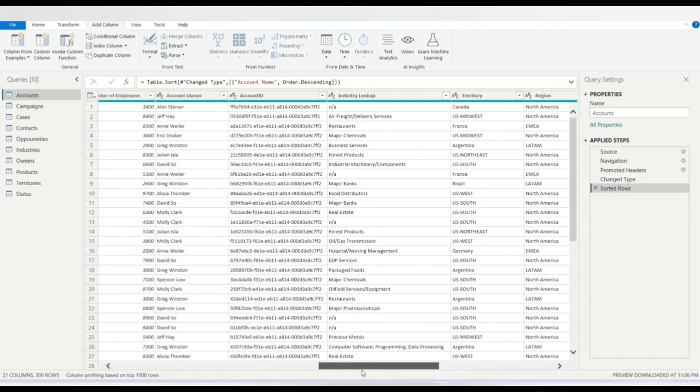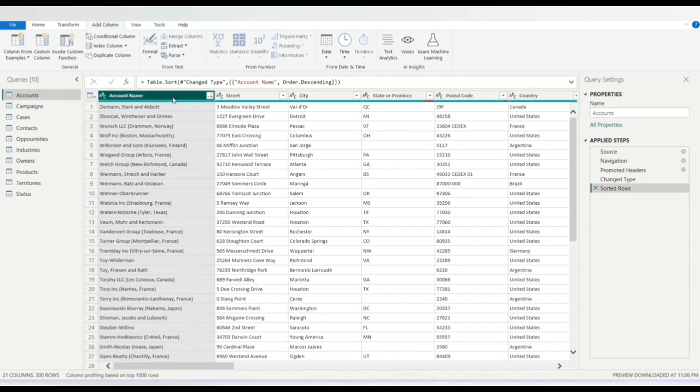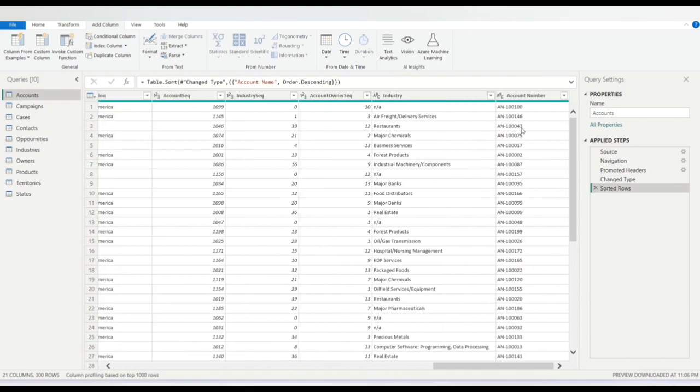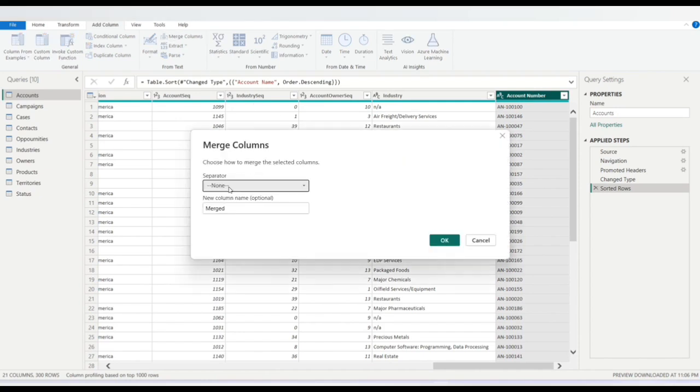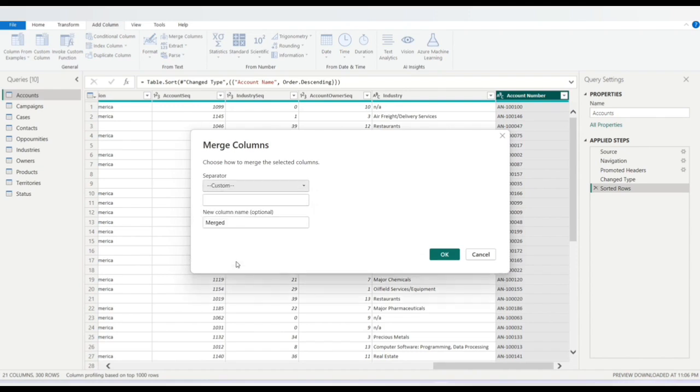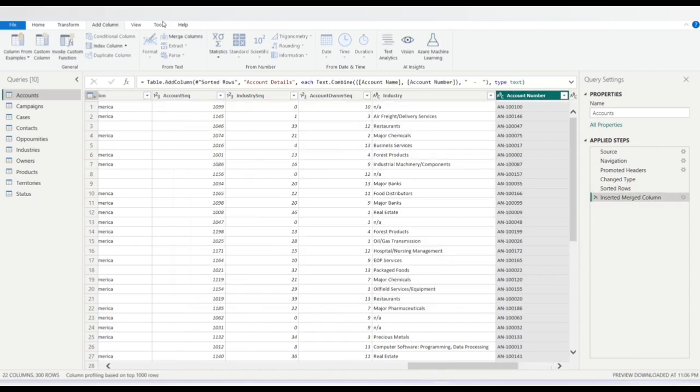So what we will do now: this account number is there. I have clicked on control. You have this data set, and again I will upload that in our description box. Scroll to the right side, using control select account name and account number. Go to merge. For the separator you can take custom, mostly take custom. Here click two times space, dash, and two times space. You can rename this as account details, do OK, and do this in the add column tab. Don't do it in transform.